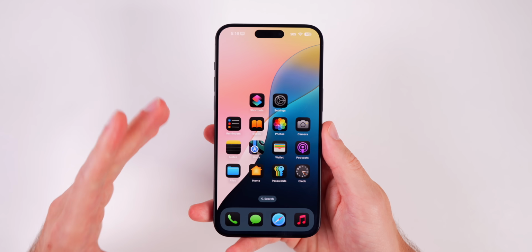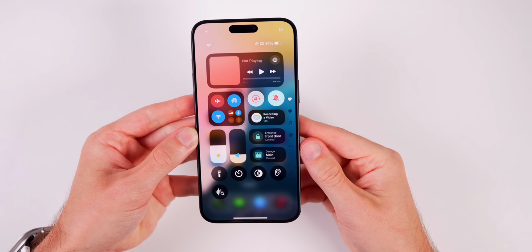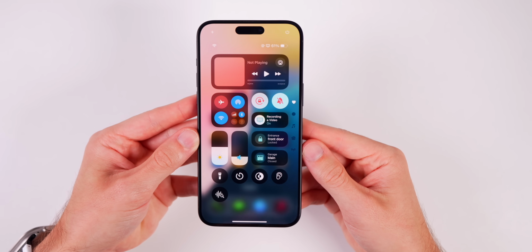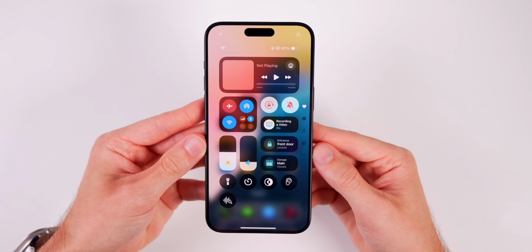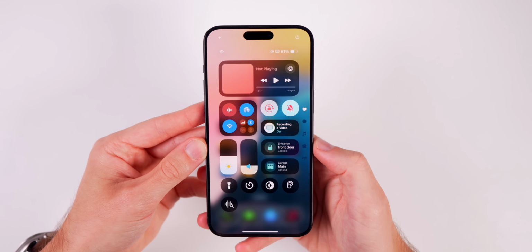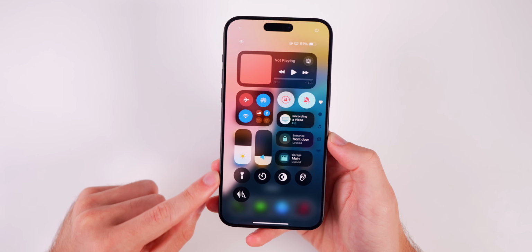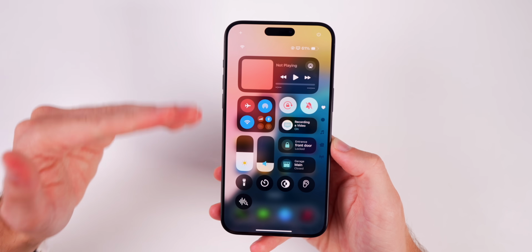Now, perhaps the biggest change of all in iOS 18 is the control center. So if you swipe down from the top right, take a look at this. This looks like a jailbroken iPhone. This does not even look like something that Apple would ship, and I love it. I mean, it takes a while to get used to these round icons that you can see down here, but let's start from the top to the bottom because there's a lot to unpack here.